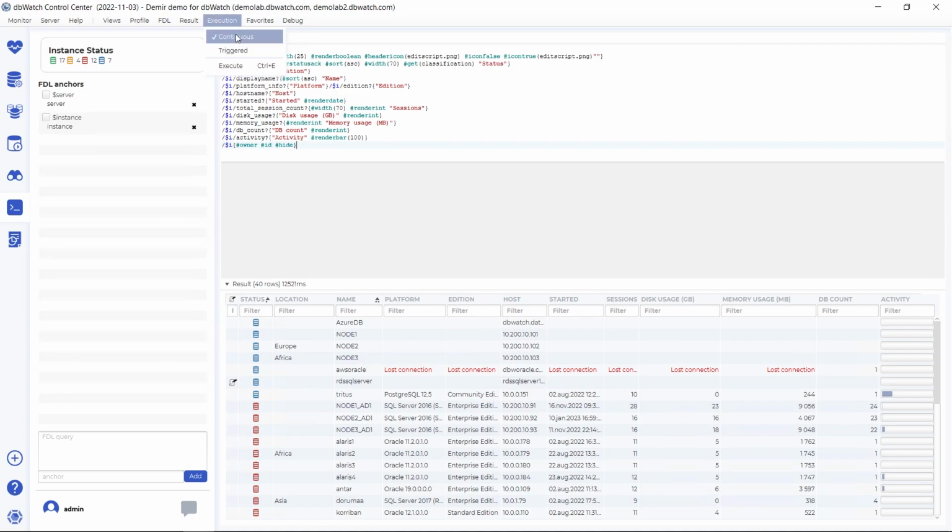And you can choose to either have it run continuously while you are typing, or switch to triggered mode, where you have to use Control E to execute the queries.